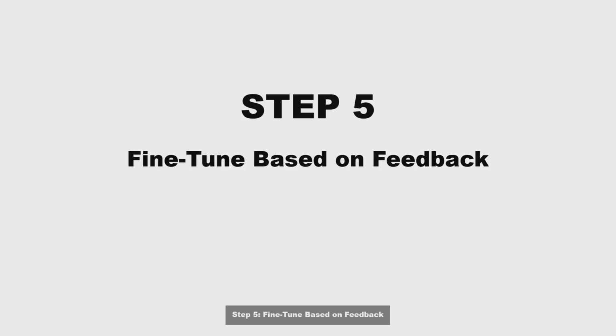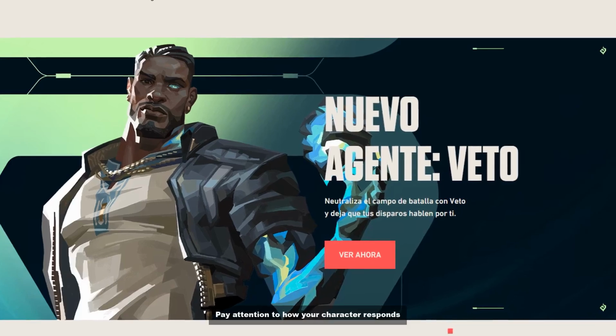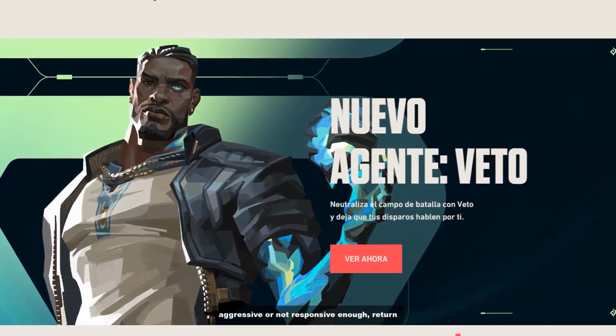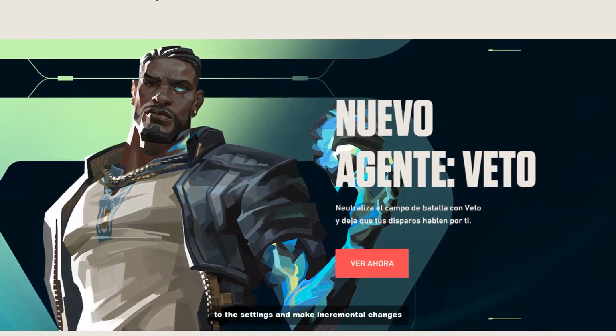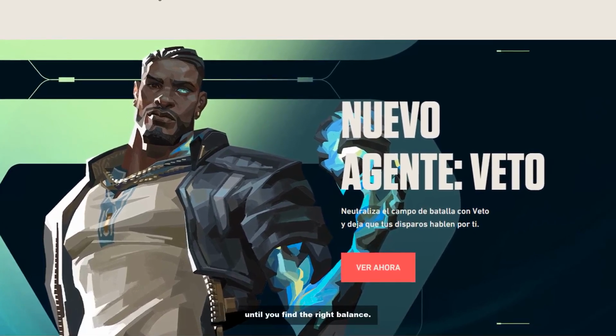Step 5. Fine-tune based on feedback. Pay attention to how your character responds during gameplay. If you find the drift too aggressive or not responsive enough, return to the settings and make incremental changes until you find the right balance.